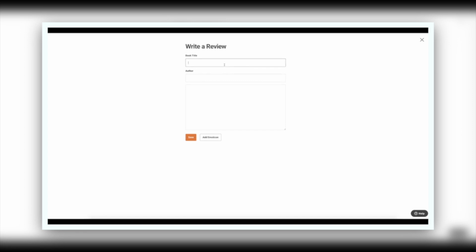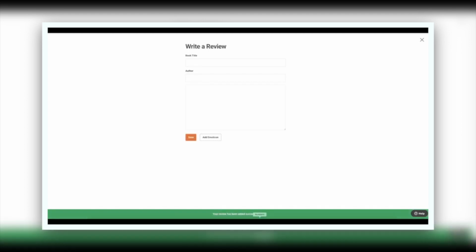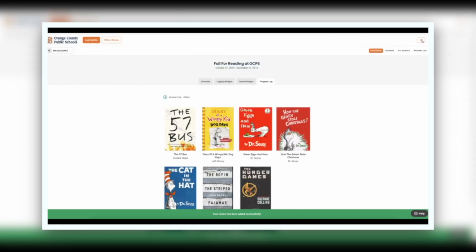Fill out the form about the book. It does not have to be long, but give some feedback on what you may have liked and try not to put any spoilers in there. Be sure to click Save once you are done. You can click the X to exit out of the review page.